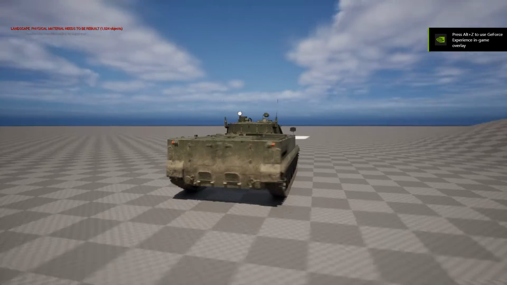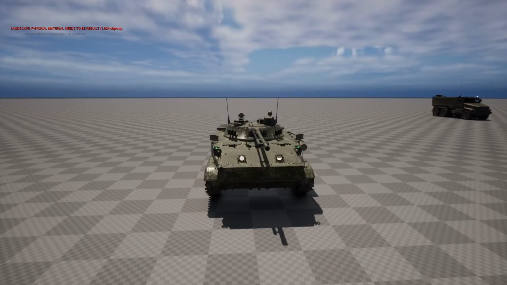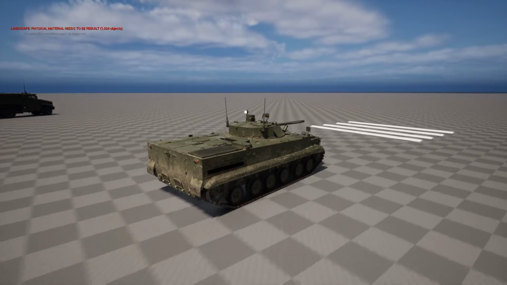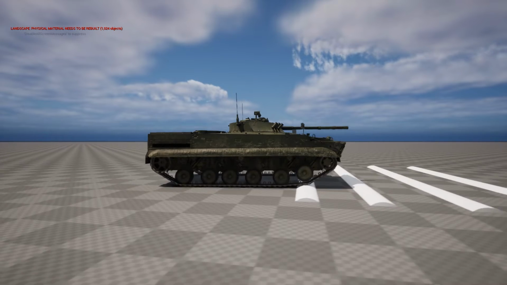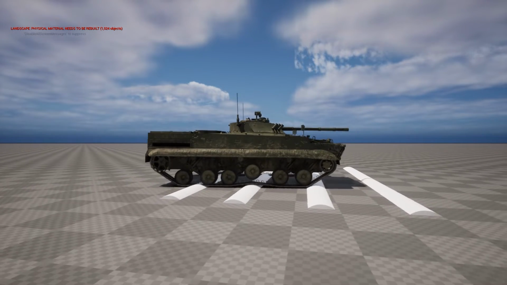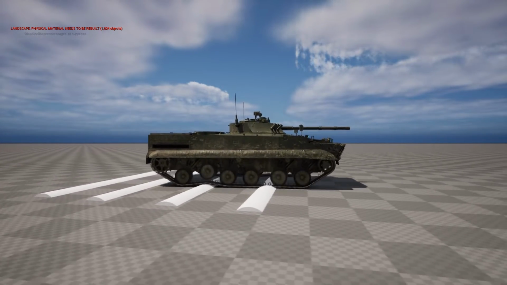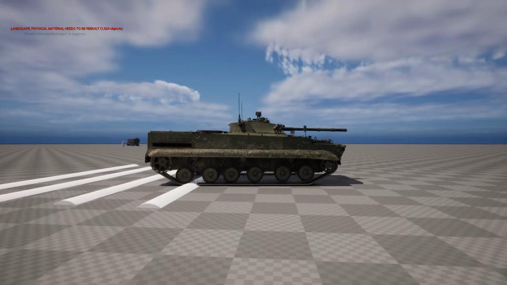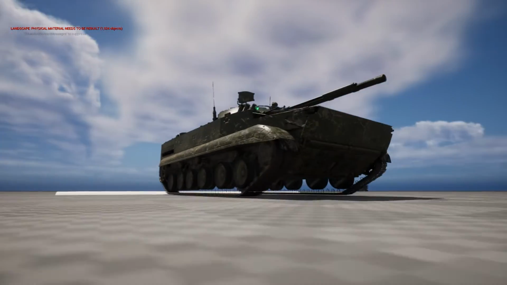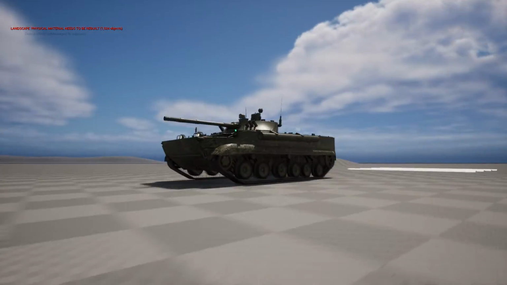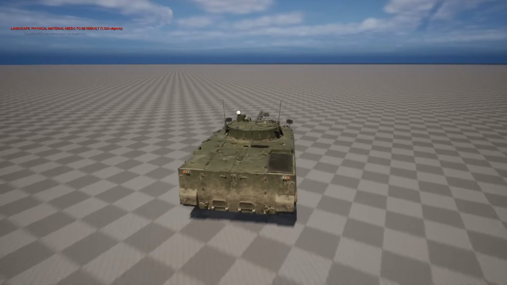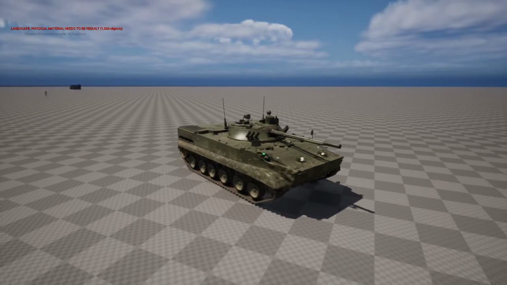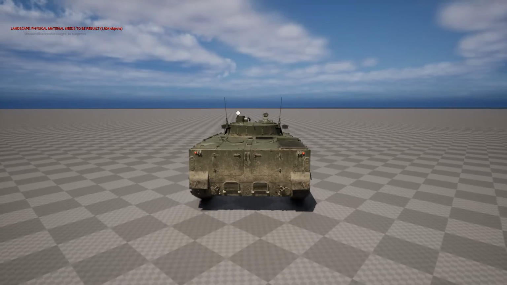Hello and welcome to another video about Unreal Engine 5. In this video we'll make a tank and make it move and make the tracks animate with each bump and follow the wheel movement. Also make the tracks look like they are moving and also implement the turning of the tank in place.